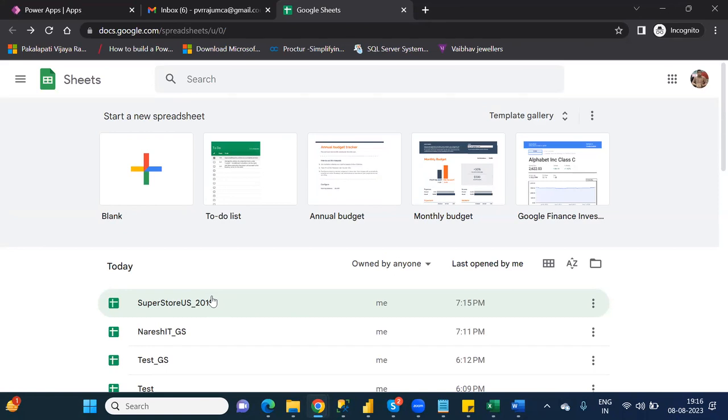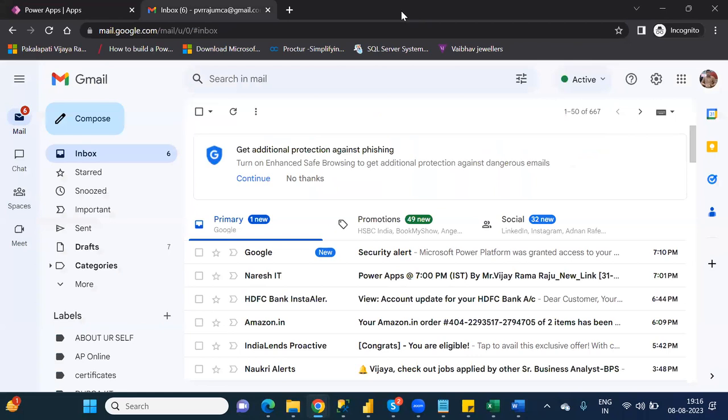Similar to how you connect to Google Sheets, we can connect to OneDrive also. Understand? How can you connect to OneDrive? Let's see practically. Suppose, for example, I want to connect with OneDrive.